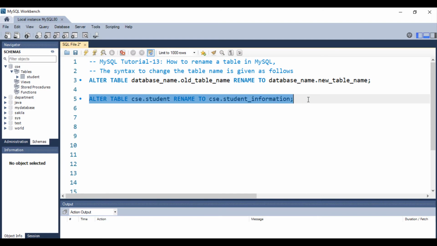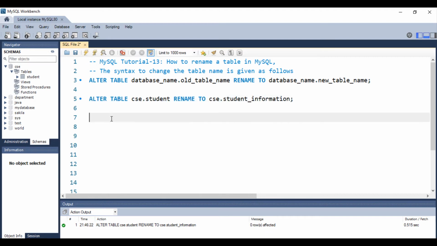Now executing this command. See, this operation is successful. Now the table name is changed, and the select statement is used to see whether the rename operation was successful or not.